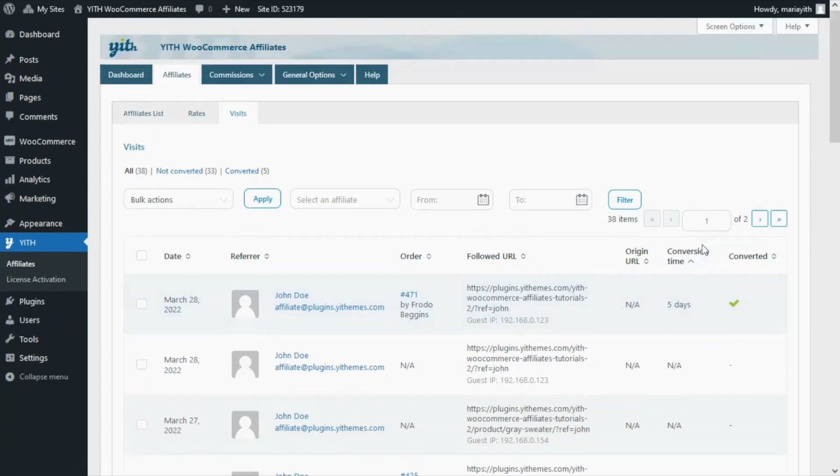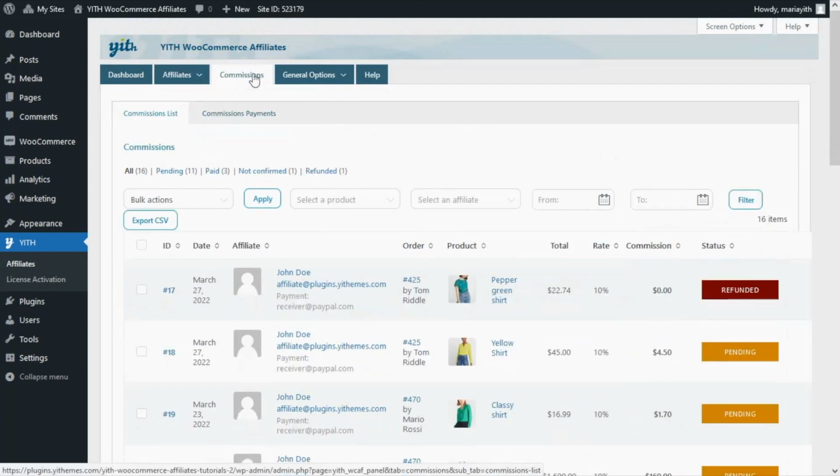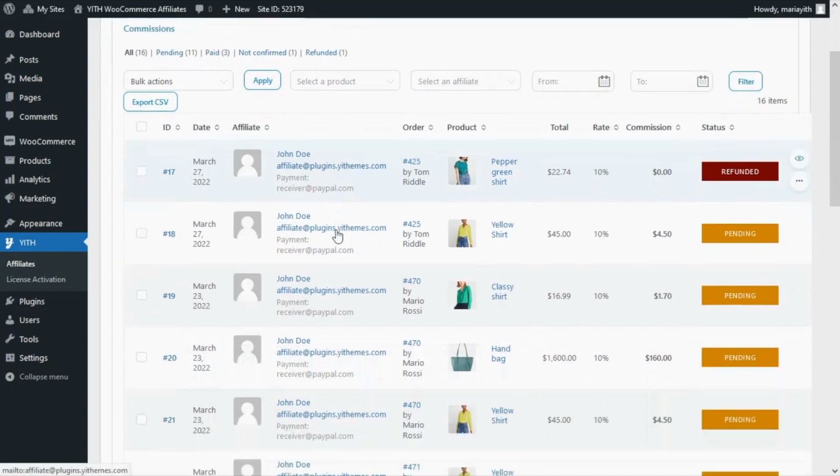Next, let's continue over with our following tab, which is the Commissions tab. And again, this one divides in two other tabs. We can find a commissions list and the commissions payment. From the first one, we can find a complete list of all the commissions generated in our site. Let's see an example here. We can find the total of the purchase, how much was the commission rate, and the commission. In this case, if we notice, this one is 0, but because it has been refunded.